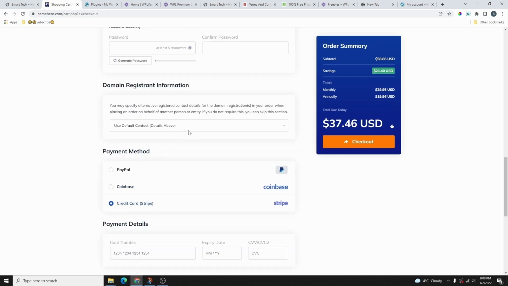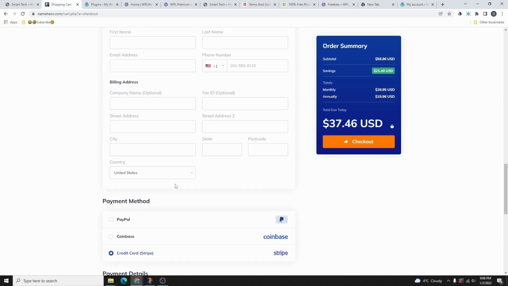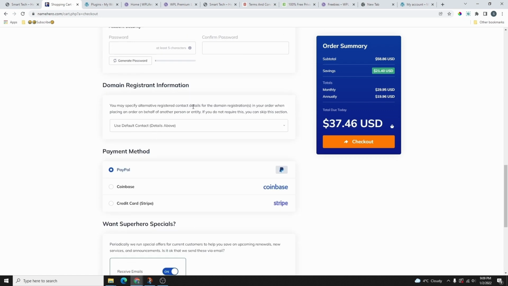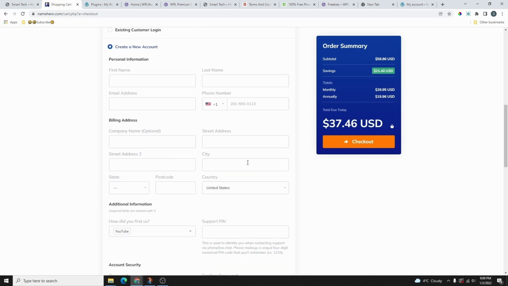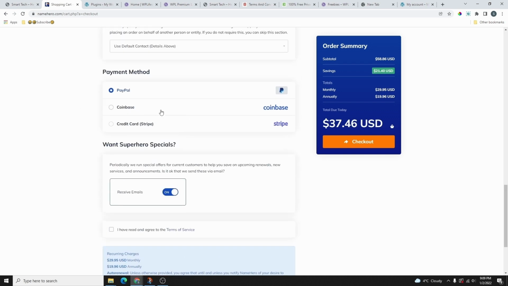And then over here, if you want to use a different information for your domain registration information, you can click here and add new information, and you're going to fill this form again. If not, you can use the default one that you already filled up here. So once you do that, you scroll down here and select the payment method that you want to use to make your payment. You can use PayPal, and you can also use Coinbase. Oh, they have cryptocurrency, that's nice. And then here you can also use credit card as well. So go ahead and choose the payment method that you want to use.